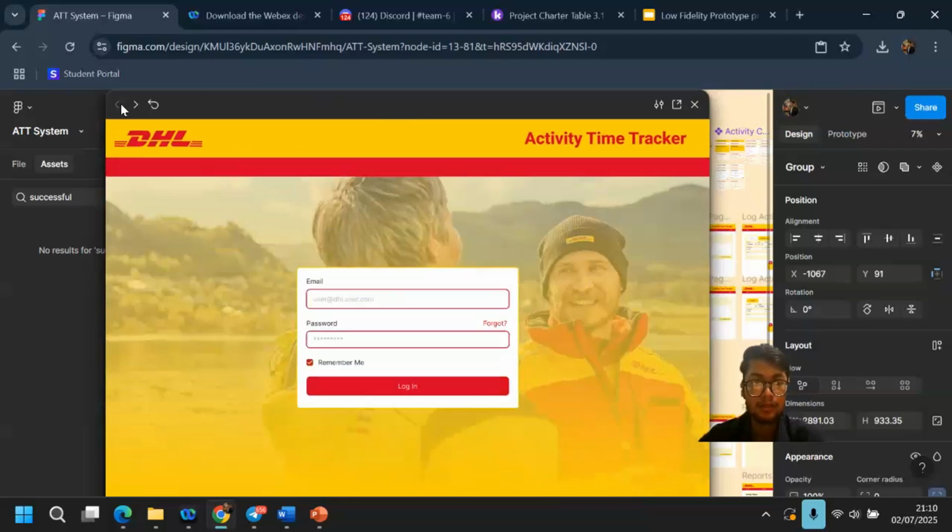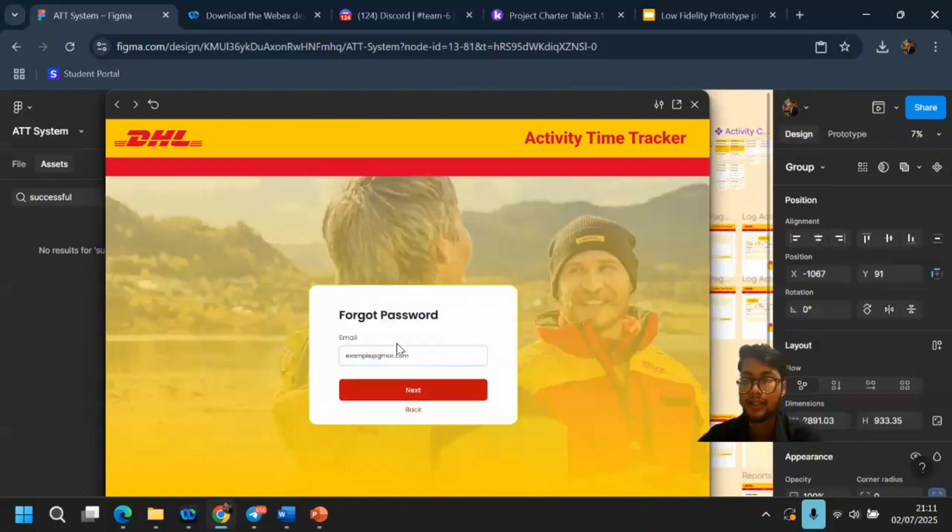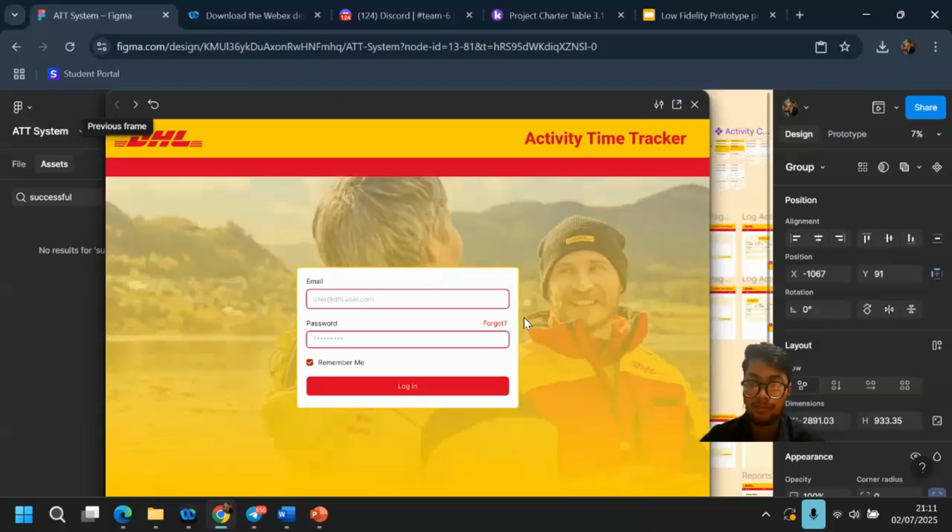Also, for the team members, it will be so easy if he or she forgets his password to log in. And this is what I tried my best to do, to make a login interface that is easy and user friendly. Thank you so much.